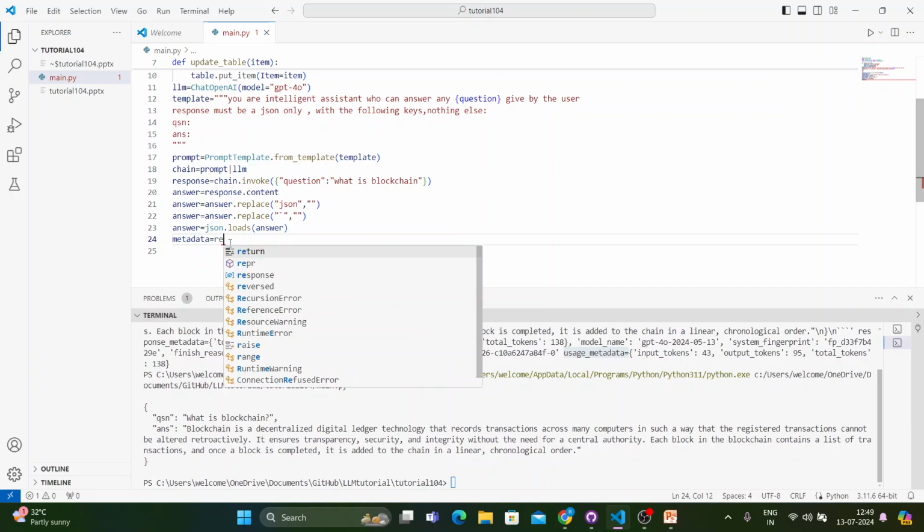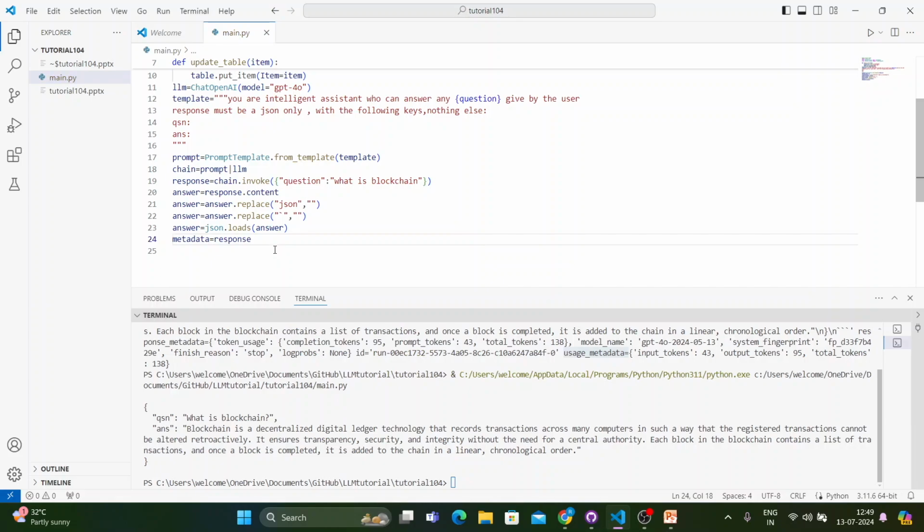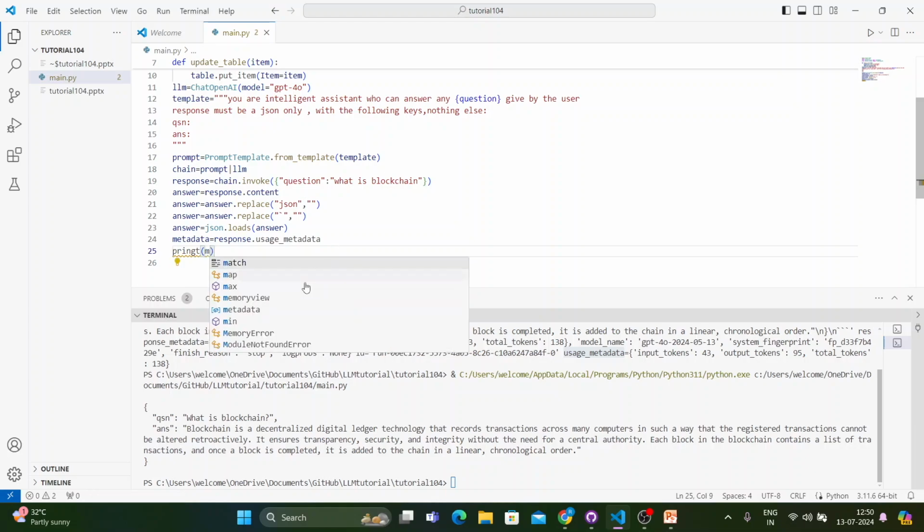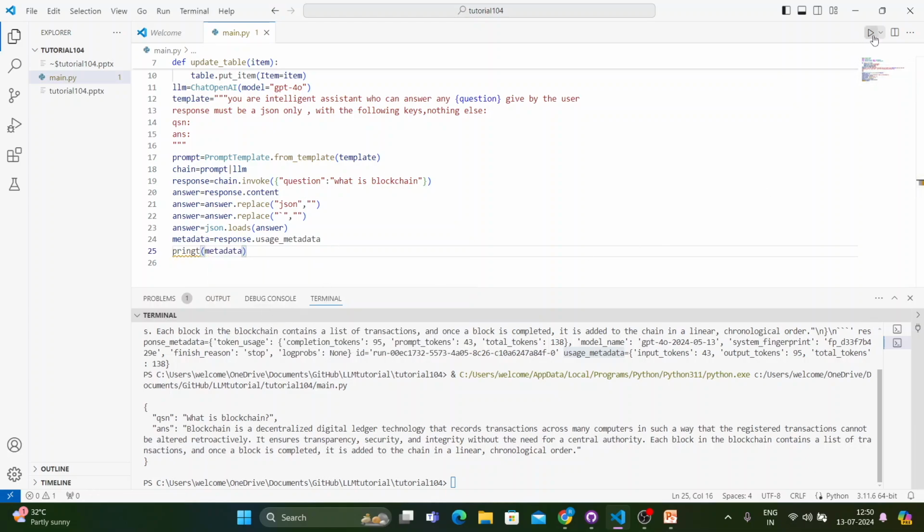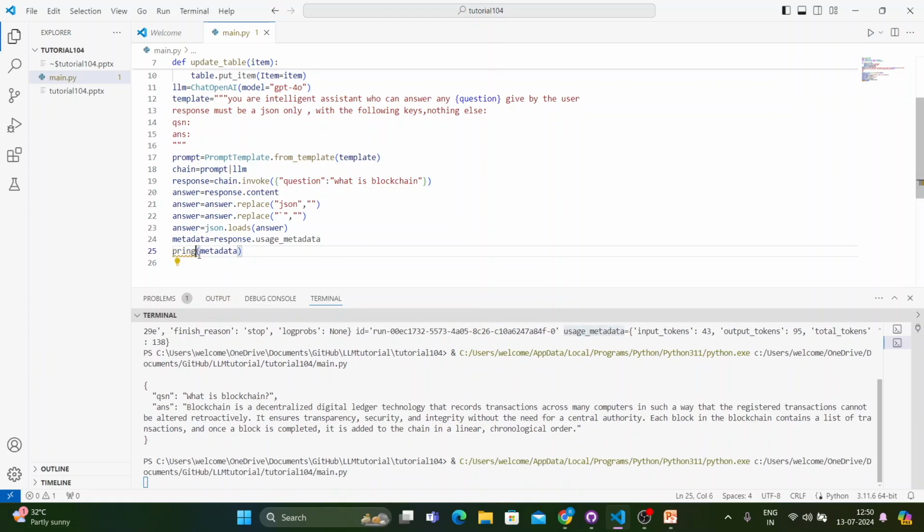Metadata equals this response dot usage metadata. Remember, I will get it from here. Okay, all done, right? So just to make sure you are getting everything correctly, I am going to print the metadata so that there is no question of this.